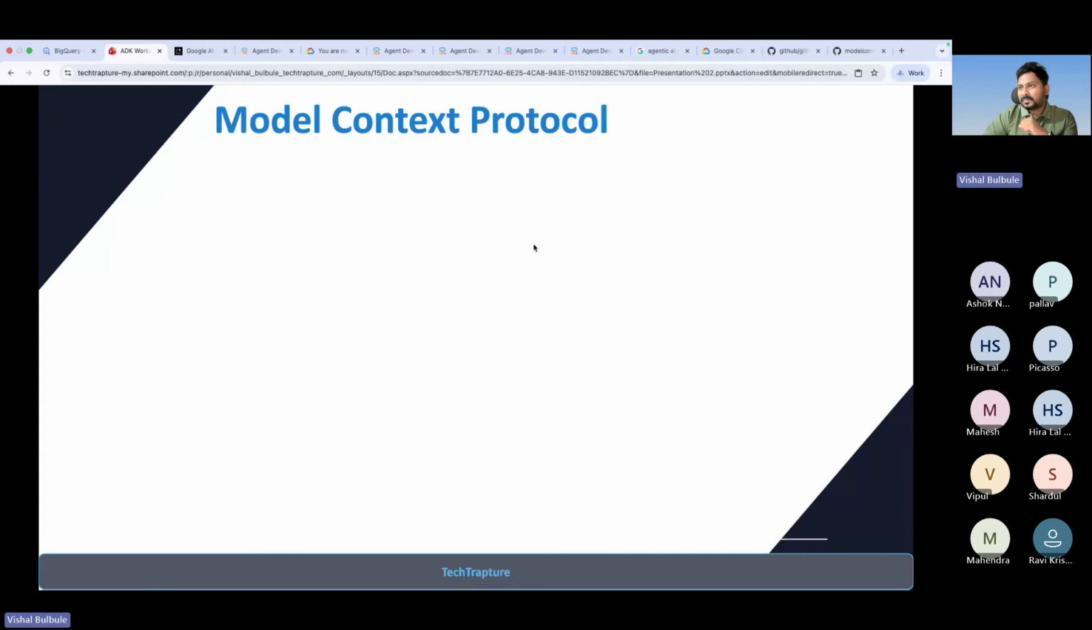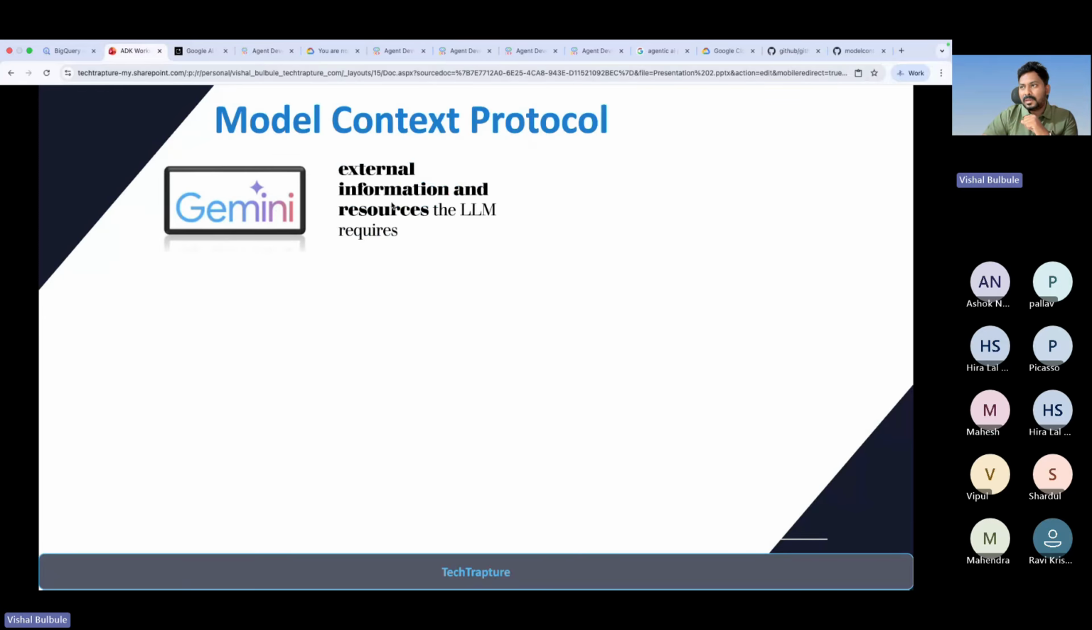So let's say Model Context Protocol, the word feels heavy. The model is nothing but your Gemini. Context is the external information which the LLM requires. And the protocol is a standardized set of rules. So that is how the whole Model Context Protocol world is formed.